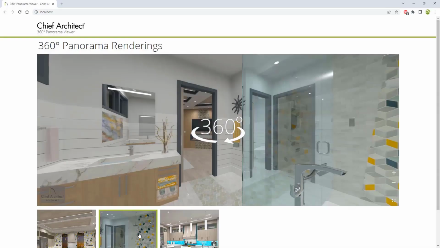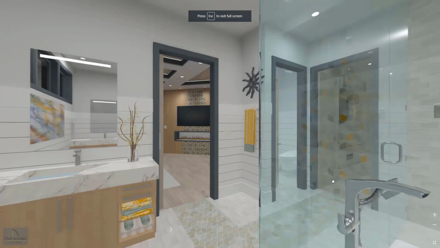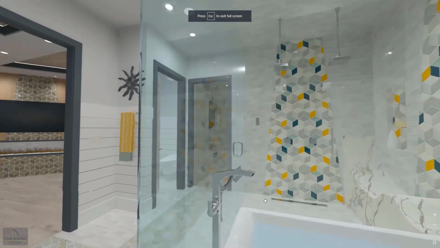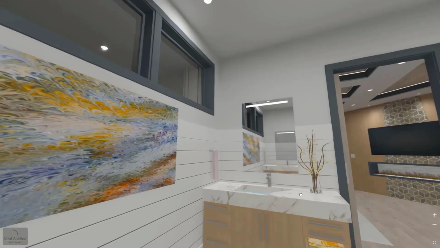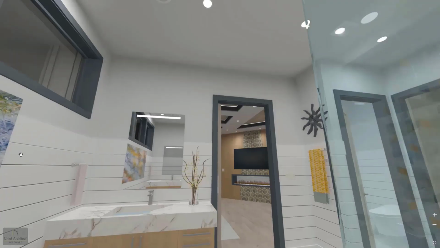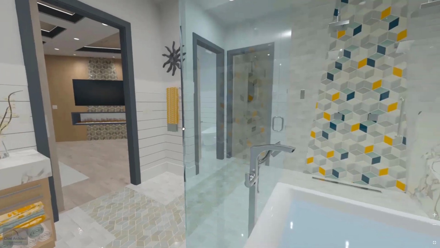Let me show you a 360 rendering that I have here. You can then get fully immersed into the design. I typically will set the focal point in the center, and then as you rotate around, you have a better experience with these. These are nice to share with your clients and put on your website as well.